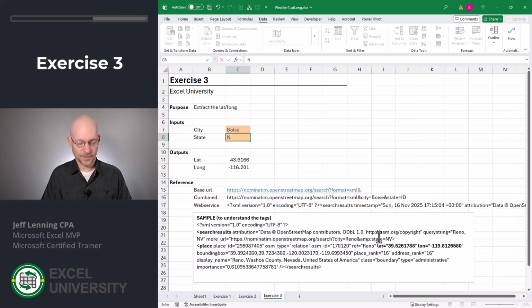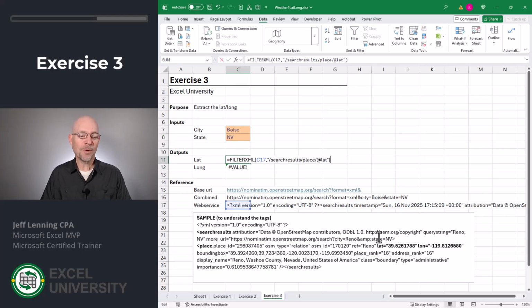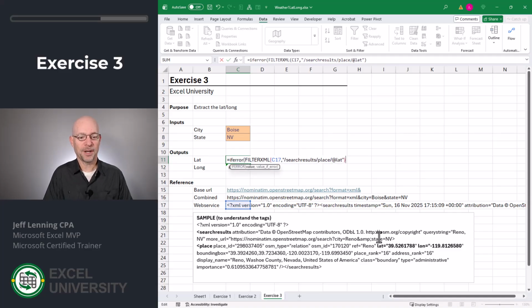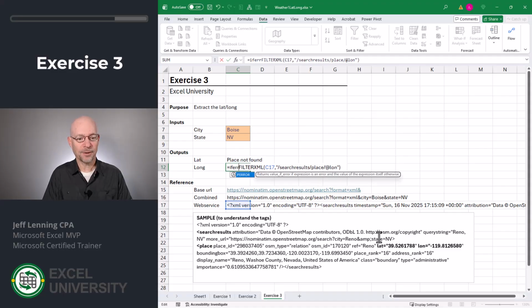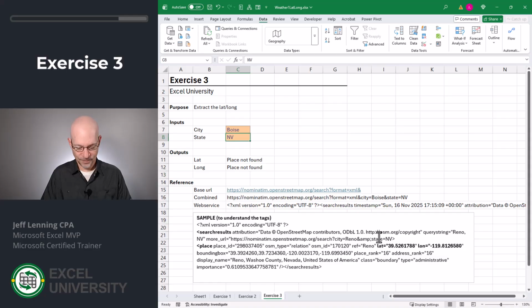Now you'll notice, if a combination isn't found, it gives us this value error. If we wanted to, we could just wrap an IFERROR function around this FILTERXML function. Do your best to get a result from the FILTERXML function, but if it returns an error, then what do we want to put instead? And we can just put a message to the user like place not found. Close function and enter. And we can do the same thing with the longitude. IFERROR, comma, place not found. Close function and enter. And that'll be the error message until we find a place that is returned.